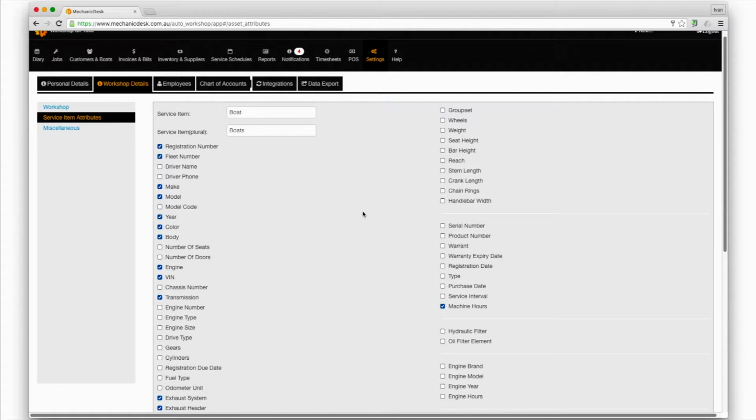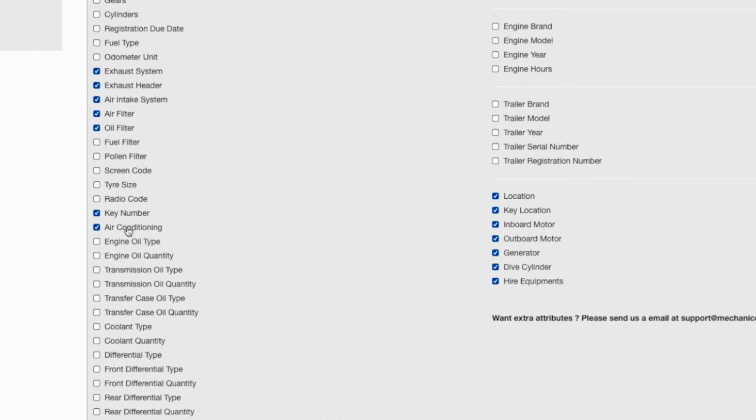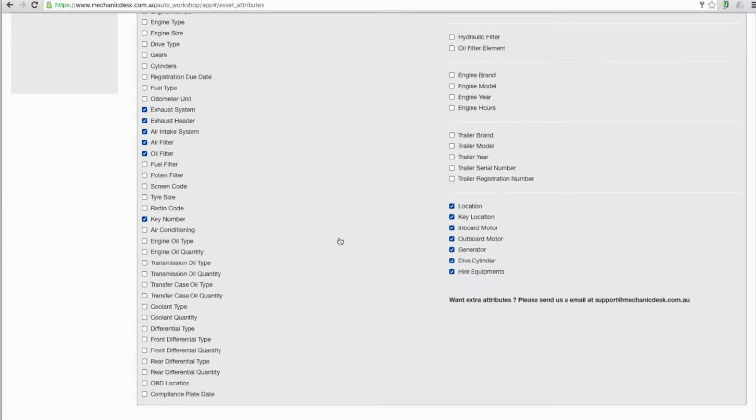For example, if you run a marine workshop, you can create a service item of boat and select the attributes to appear for that item by clicking on each attribute to add a tick to its checkbox, or clicking on checked attributes that are no longer needed to remove the checkbox.